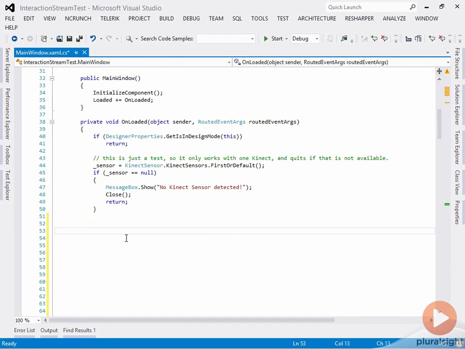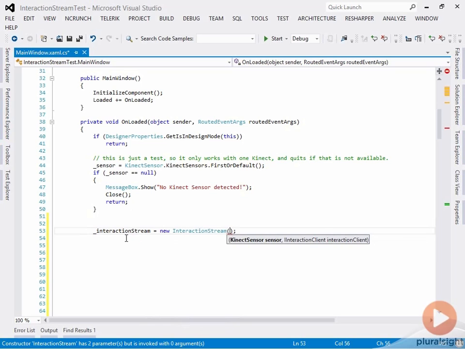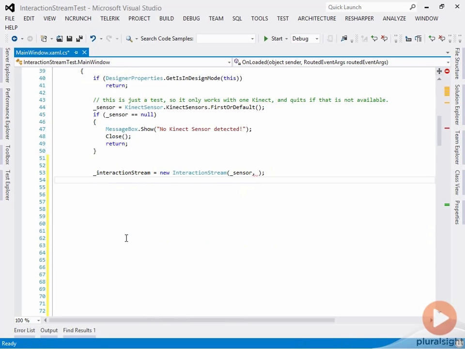Let's start from the point where we have a Kinect sensor object and create a new InteractionStream object. As you can see, it reads a sensor property and also an object which implements the IInteractionClient interface. Let's just leave that for now. After we have created this object, all we have to do is subscribe to the InteractionFrameReady event.